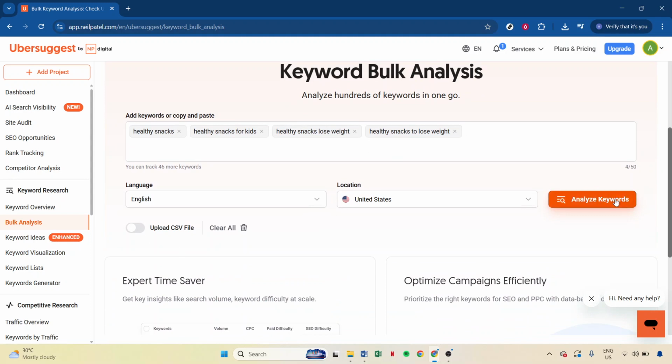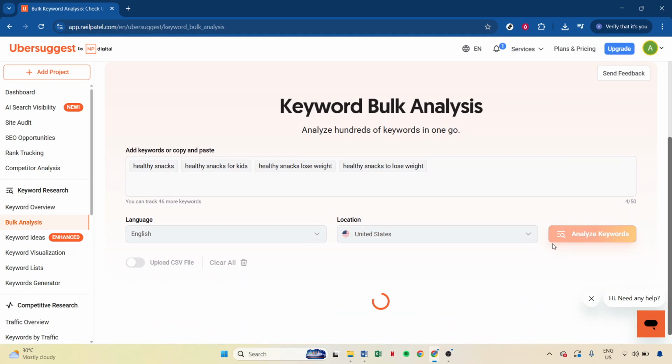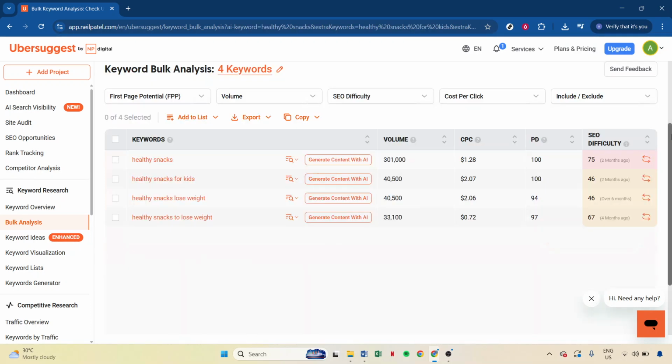Now Ubersuggest goes to work and gathers essential data about each keyword you've entered. You'll see a table that displays the search volume for each keyword, giving you an idea of how frequently these terms are searched for. But that's not all. The table also provides additional valuable metrics, including the SEO difficulty, which indicates how challenging it might be to rank organically for that keyword. You'll also see the paid difficulty, revealing how tough it is to rank for that keyword through paid advertising. And finally, you'll find the CPC, or cost per click, which indicates how much advertisers are paying for a click on an ad generated from that keyword.